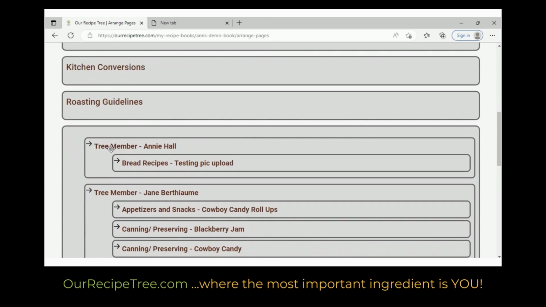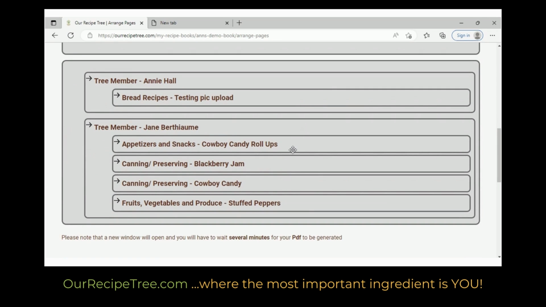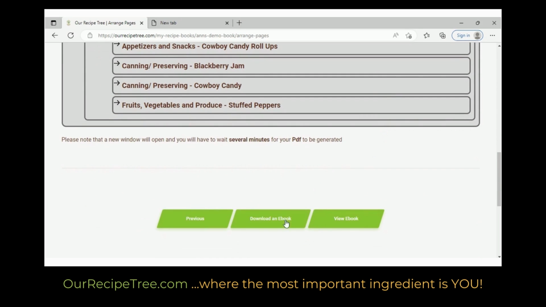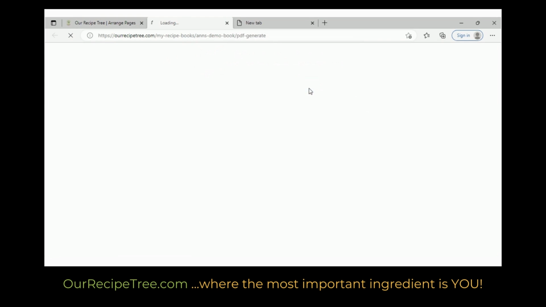Okay, so now we have the tree members and we have the recipes that we chose under each of the respective tree members. Okay, and now we're going to download an ebook. Please keep in mind that this is literally generating a PDF from your choices on the previous page. It will take a few minutes and certainly longer the more recipes you've included. But let's go ahead and click OK. You can see a new tab opens and it's telling us that yes, indeed, something is happening, so we just need to wait.